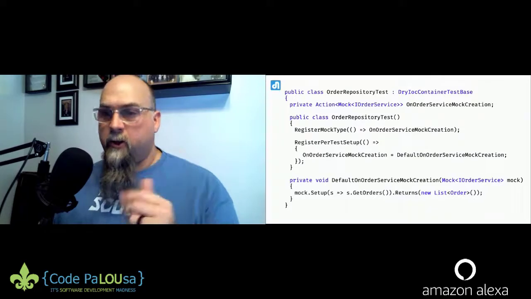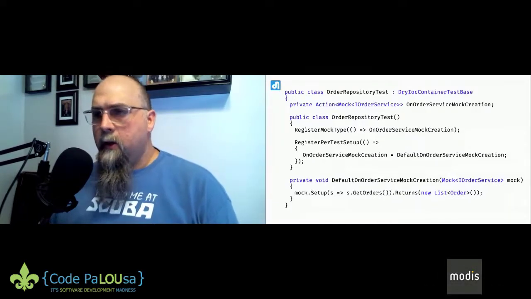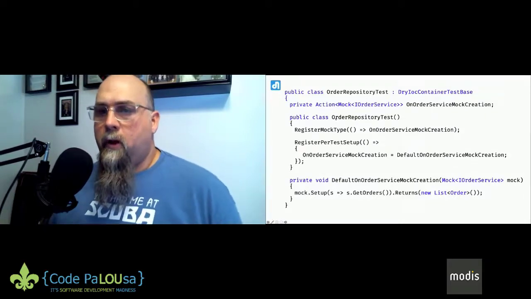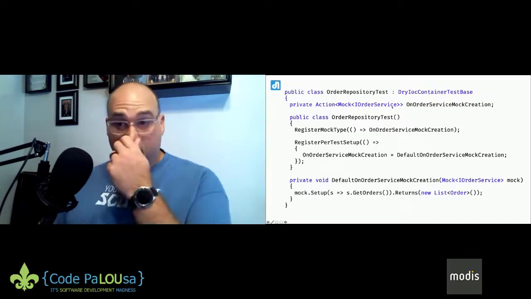This is the method that's going to get called whenever we run a test. And then we're going to register the mock type. We'll look at what this code does here. But basically it sets things up in the container so that when an IOrderService is asked for, it creates a mock of that and then runs this setup routine on it.